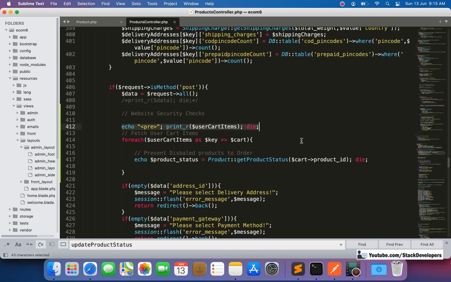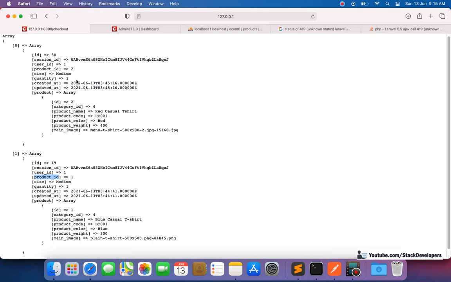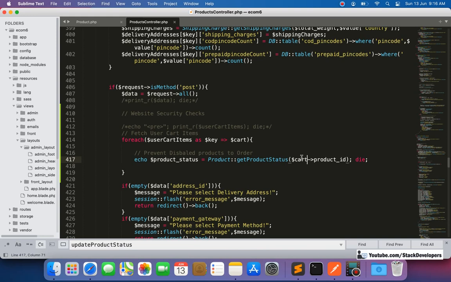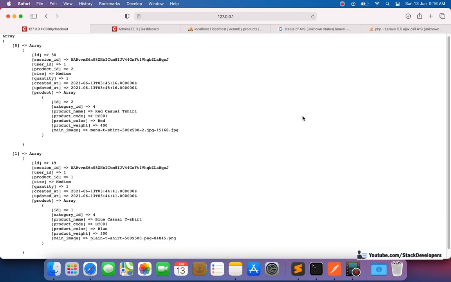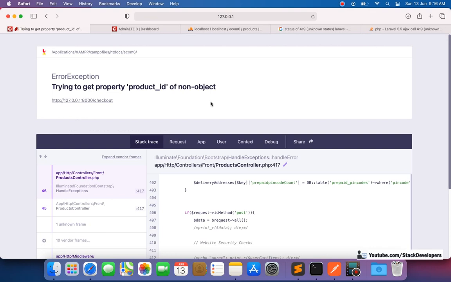So I am going to disable this one. Now we have that array, so we are checking the product id. Now see, the product status will come according to this product id. It will pick up this first product, so it is going to check this first one. So let's see what status will come for the first one.